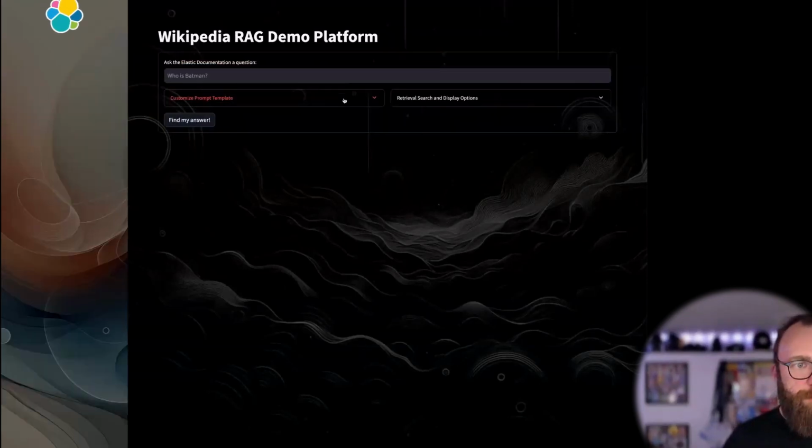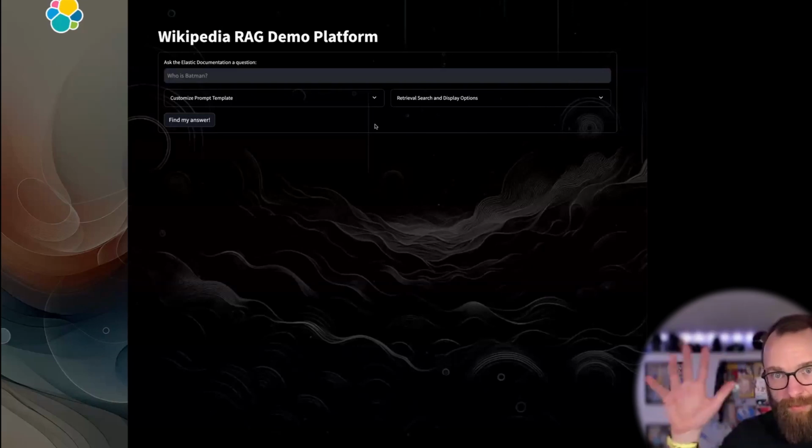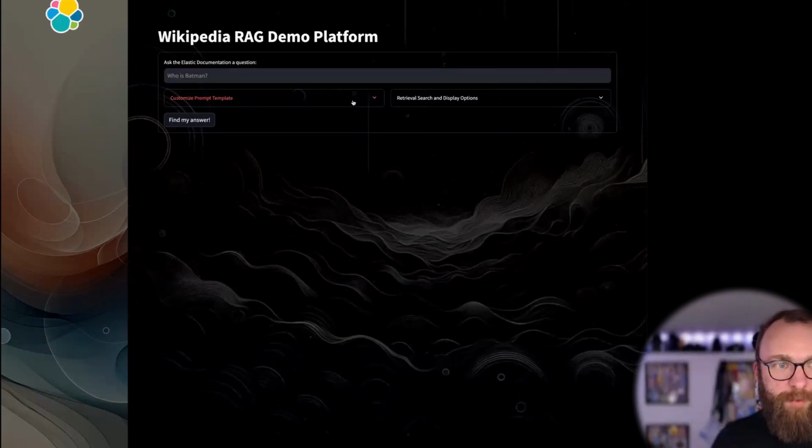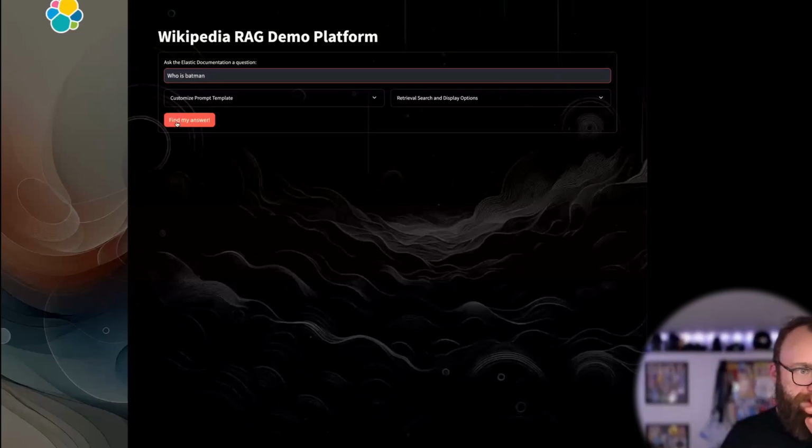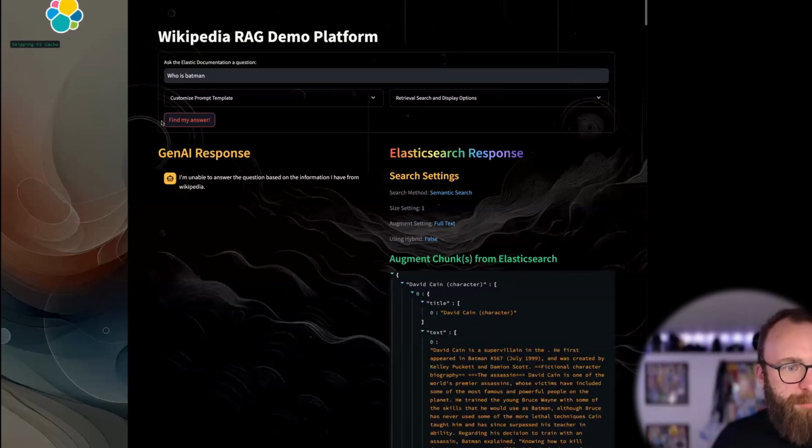So let me make this a little bigger. Okay. Feel free to test this out and play with it. Again, keep in mind, you might find gaps in the data. There's a couple of features of this I'll run through real quick before using it. There are 2 dropdowns. Obviously the simplest way is just to type in who is Batman. We'll see if it works.